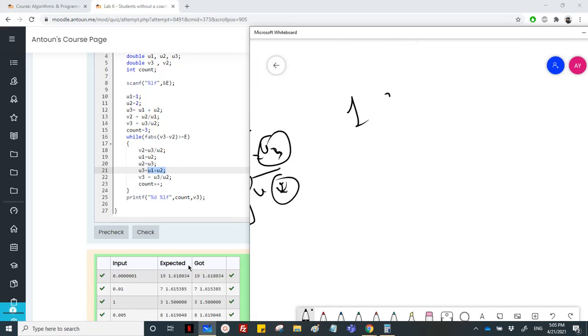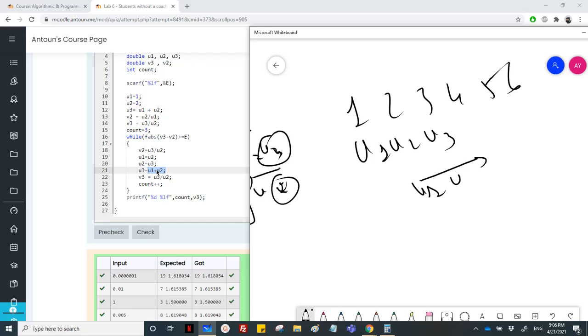So I have 1, 2, 3, 4, 5, 6. This is U1, this is U2, and this is U3. So U3 is always the sum of U1 plus U2. However, at the next iteration, this is U1, this is U2, and this is U3. So I need to place the value of U2 in U1, the value of U3 in U2, and then I need to do the calculation.